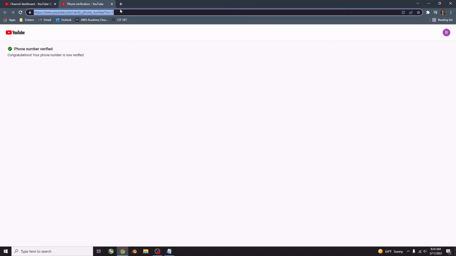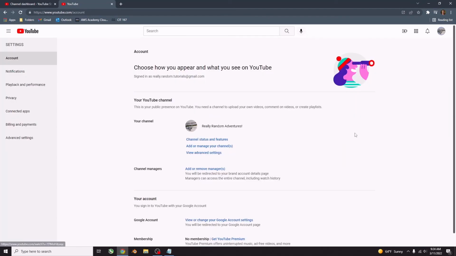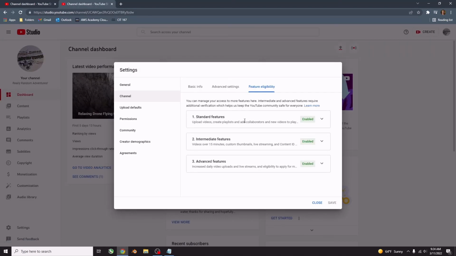Now if we just go back to YouTube, go to our icon, click on Settings, Channel Status and Features, and then down here you'll see it's all been enabled now. So now you've got the standard and all the advanced as well.